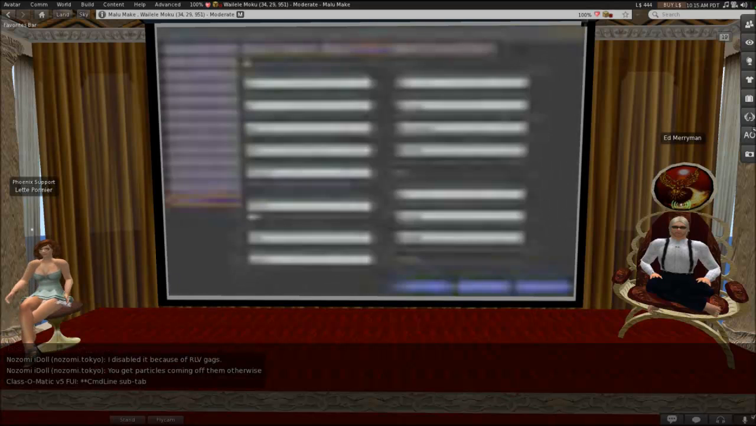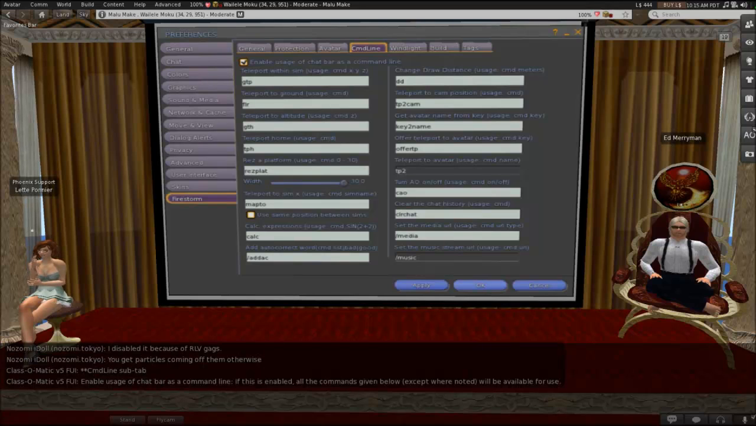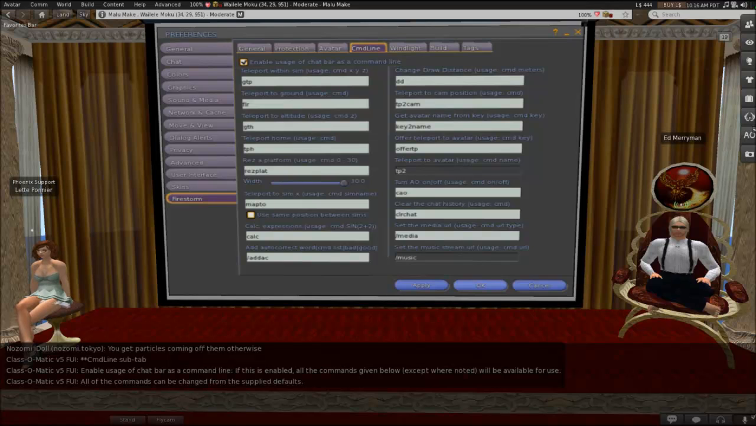So let's look at the command line subtab briefly here. At the top, enable usage of the chat bar as a command line. If this is enabled, then the commands given below, except where noted, will be available for use. All of the commands can be changed from the supplied defaults. The behavior can't, but the actual commands can be.